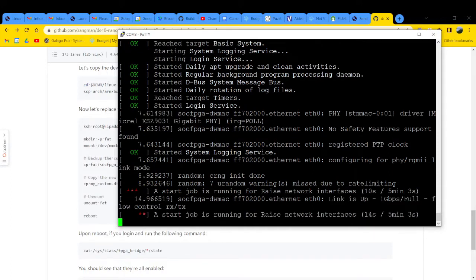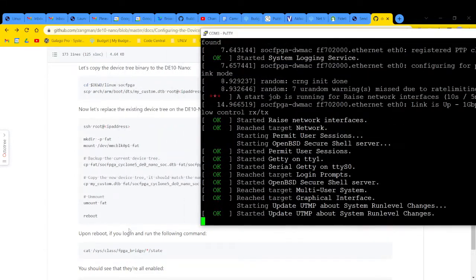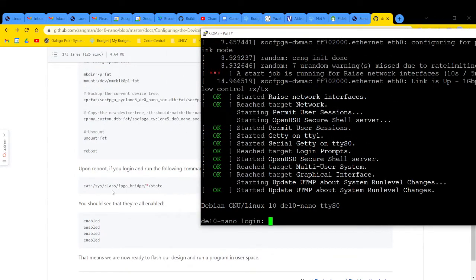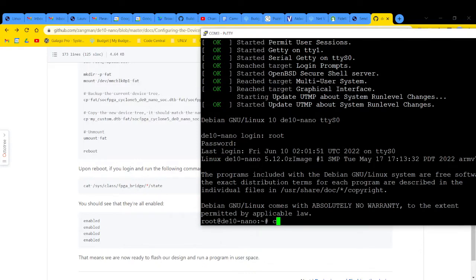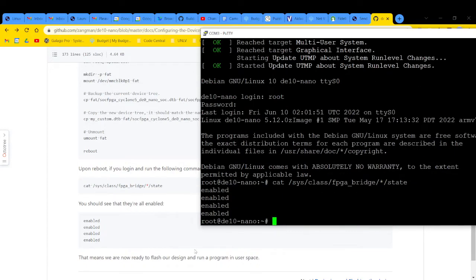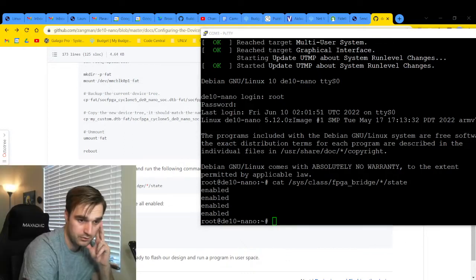And it shows us how to check if we did this correctly by issuing that command. All right, so login is root, password is root. And we're going to do a cat. The root folder sys class fpga bridge splat state enabled. You should see that they're all enabled. This means we are now ready to flash our design and run a program into user space.